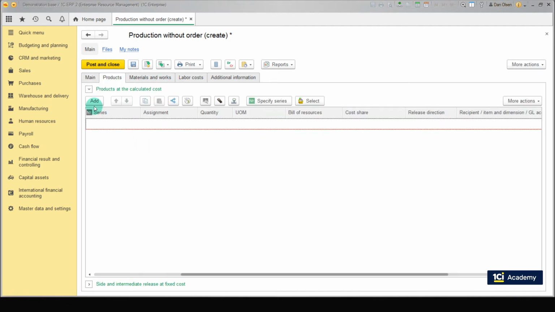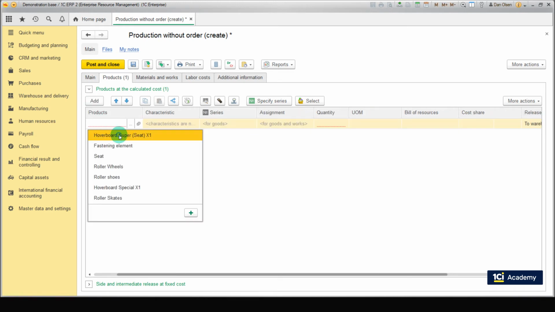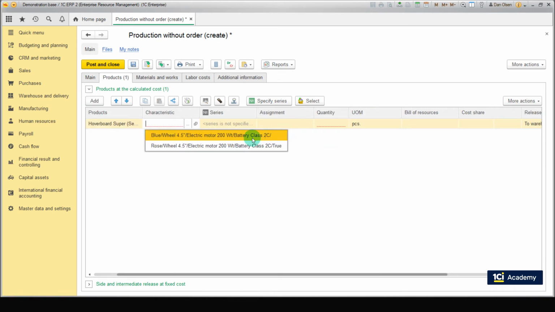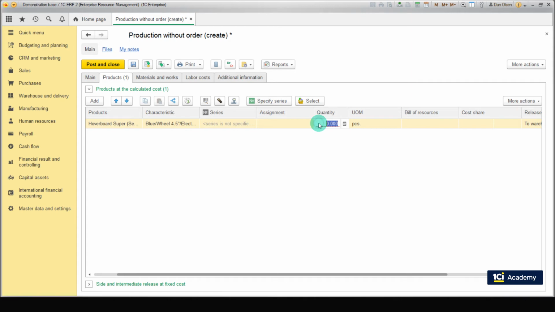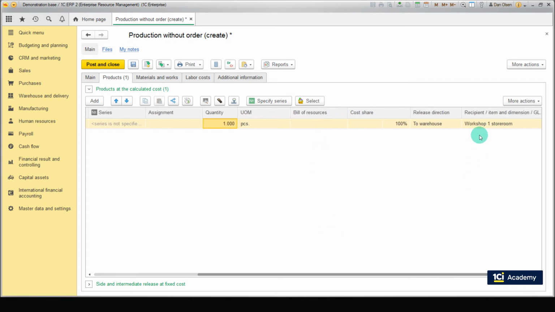Add a product, Hoverboard Super Seat X1. Color, blue. Set quantity to 1 piece. Set recipient to Workshop 1 storeroom.